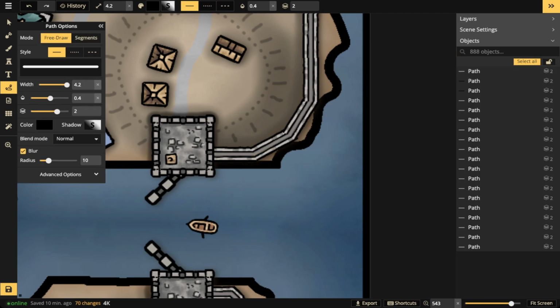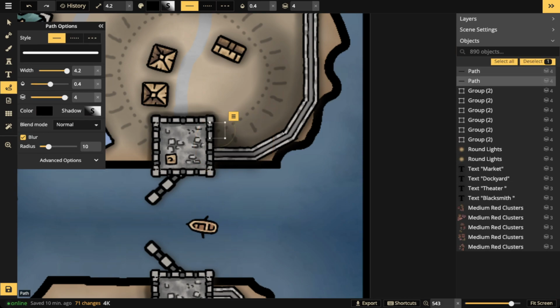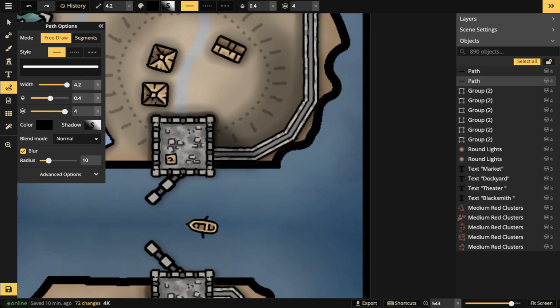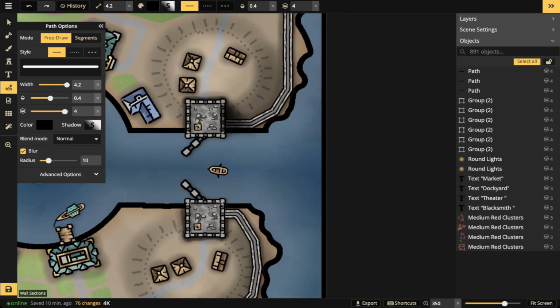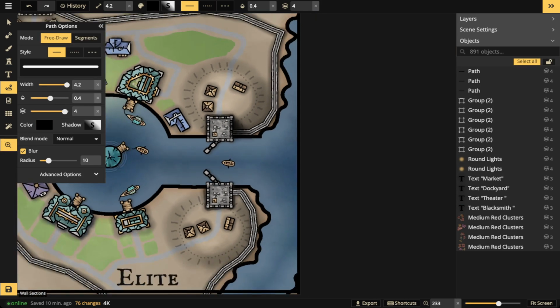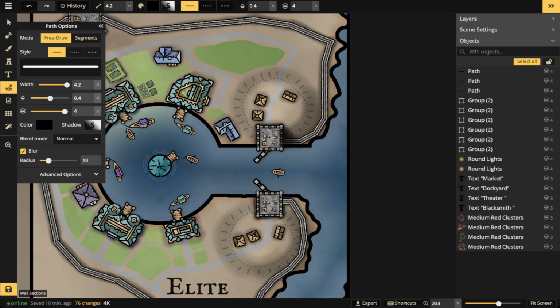So if you wanted the shadow of a building to show up over a stamp, the path tool is perfect for that. You can go in and create this angled shadow like this. Oopsie, let's delete that. You can create an angled shadow, and you can see that it's going over that. So the path tool works absolutely fantastic for shadowing.